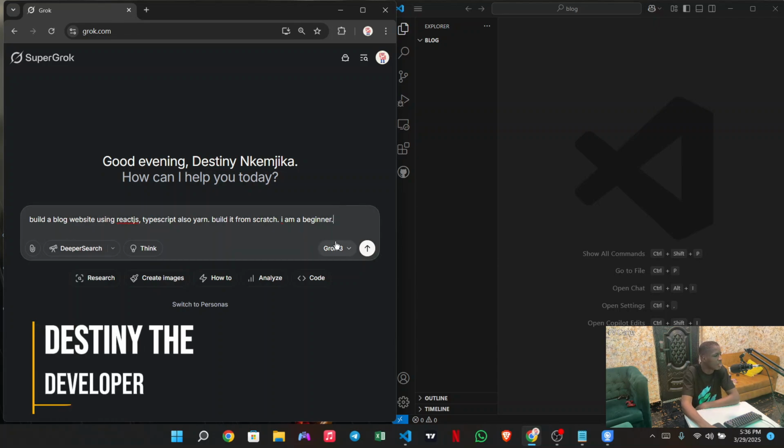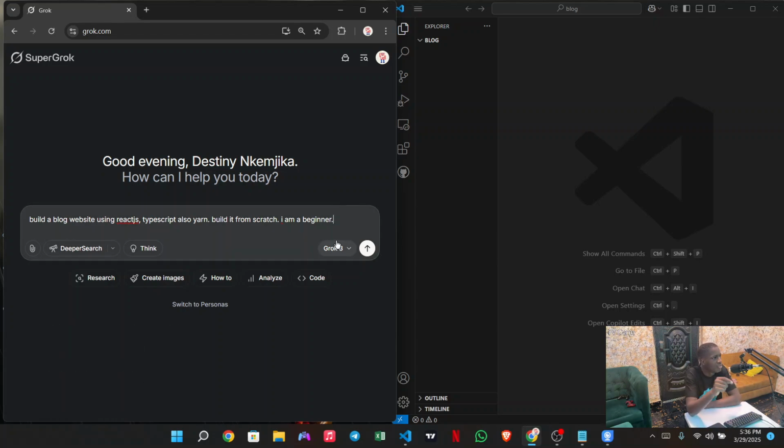That is what a lot of people don't know. This is 2025. You have to be using AI. If you're not using AI, I don't know what you are using. You have to learn how to use AI, because AI is likely to replace our jobs, we as developers.